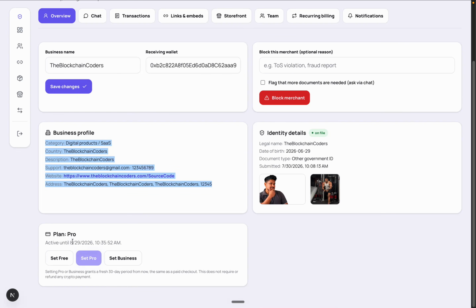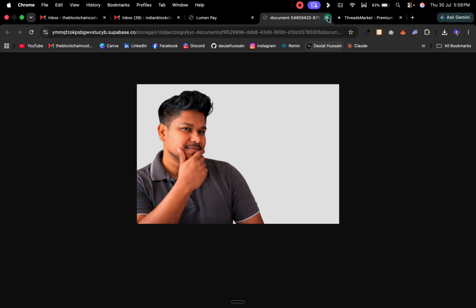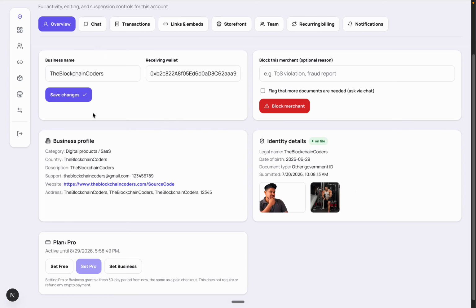From here you can control his plan, which is currently the pro plan, but if you want to downgrade, you can downgrade, or you can upgrade. You can control that if you find out something is wrong. From here you can block this particular merchant from receiving payments and completely using this application, and you can ask him for the document and clarification, and then you can unblock him. You can find the document he has uploaded, so you can simply check the document. That's what we have in the overview.